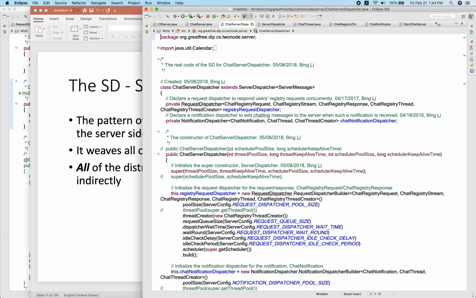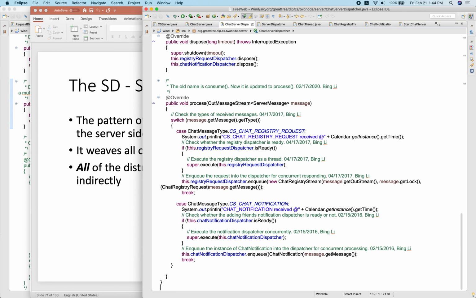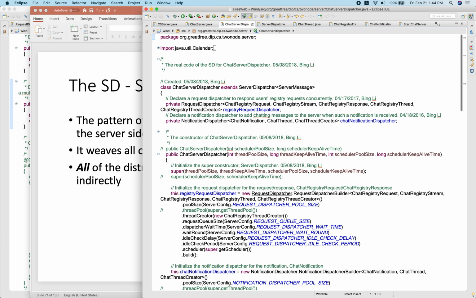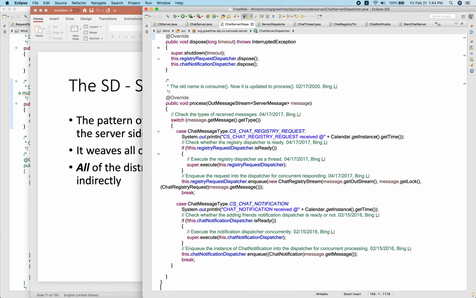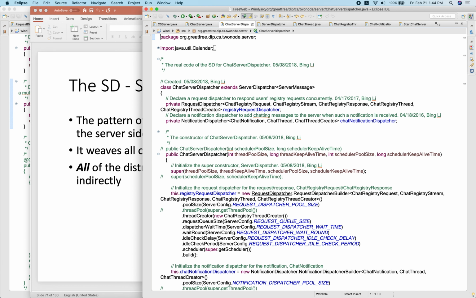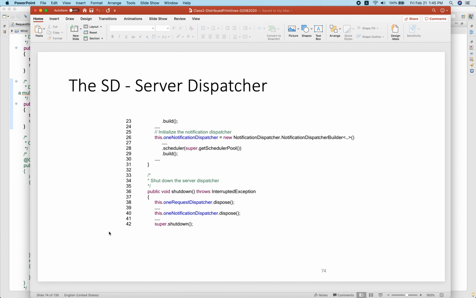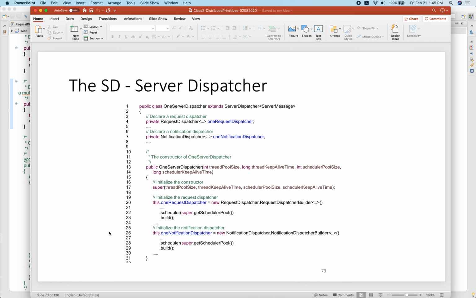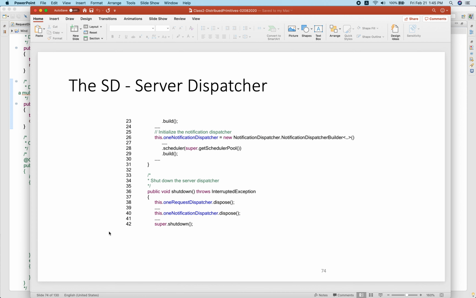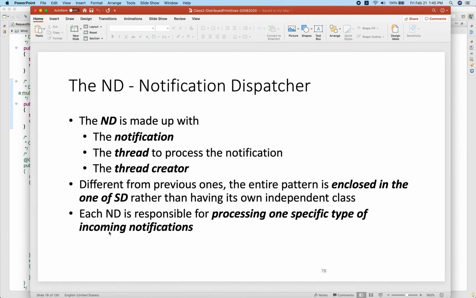We have seen that, but the reason I want to show you today is to tell you this structure is stable. It's almost fixed. You just follow that. You don't need to invent anything new. You just follow the code structure and program your system. It's a server dispatcher. You can see here, this is the same, but the code maybe looks simple. Notification dispatcher.